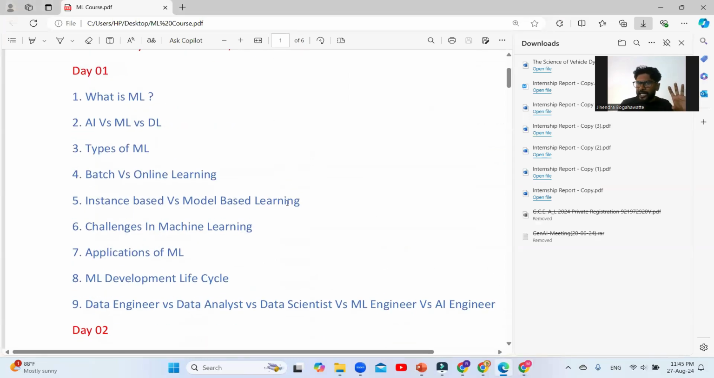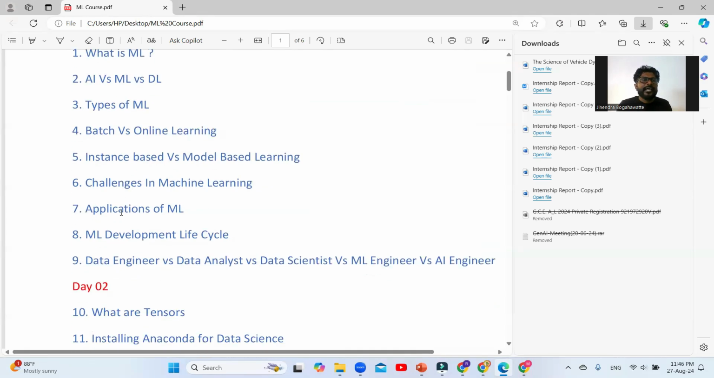Right, so in day one, I have outlined all those days, 25 days, and the content. The first day, I am going to discuss 9 modules, and first of all, what is ML and AI versus ML versus deep learning. You will be getting the complete knowledge related to these things. Types of ML, you know that ML has different categories. Those categories we are discussing here. The batch versus online learning, instance-based versus model-based learning, challenges in machine learning, and applications of ML, development life cycle, data engineer versus data analyst versus data scientist versus ML engineer versus AI engineer. You will be understanding what is the difference between those different roles. That is the first day.